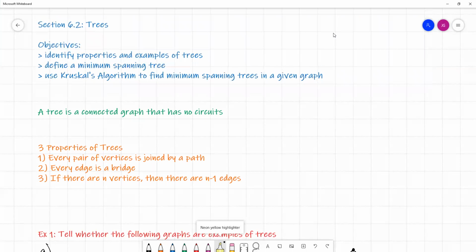Starting off, a tree is a connected graph that has no circuits. So it's a type of graph with those conditions. There are three properties that help us make sure this is true. Every pair of vertices is joined by a path, every edge is a bridge, and if there are n vertices, there are n minus 1 edges.